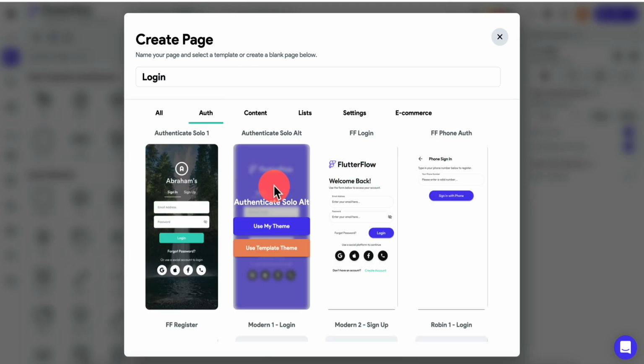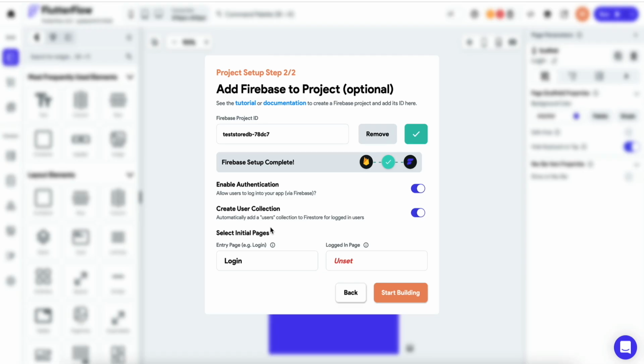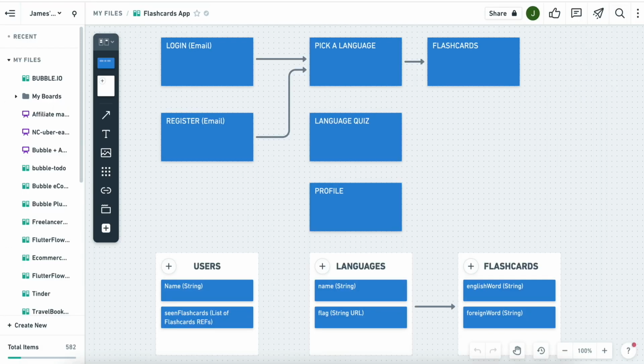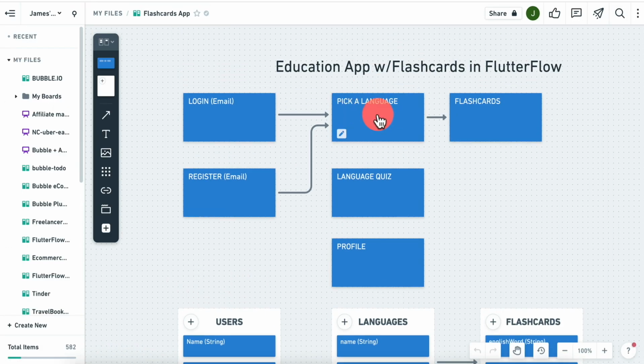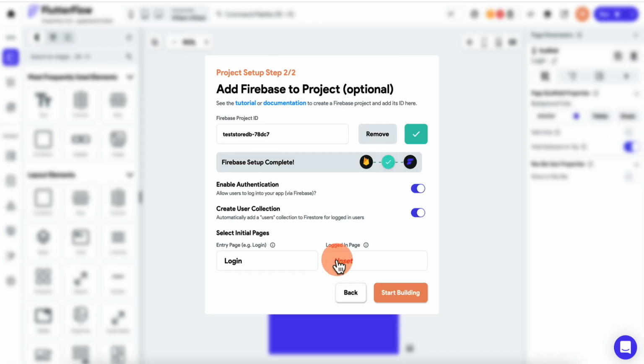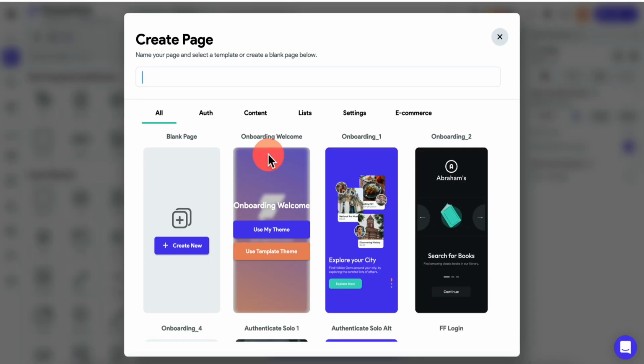And I always pick this page here because it has a sign in and a sign up flow. We're going to say use my theme. And then we have the logged in page. So the logged in page is going to be this page right here. It's going to be this pick a language page, okay? We're going to go in here. We're going to say logged in page.